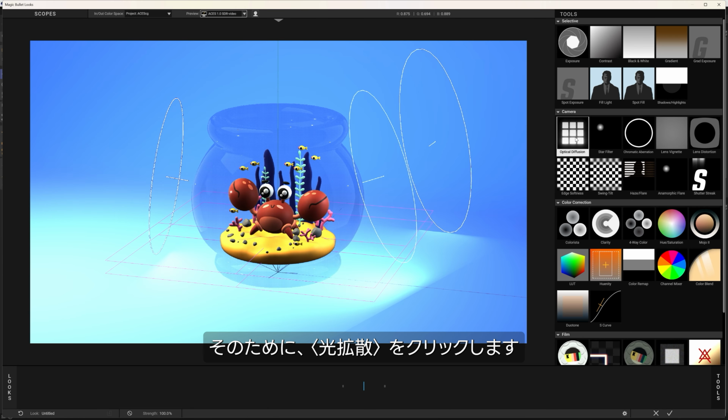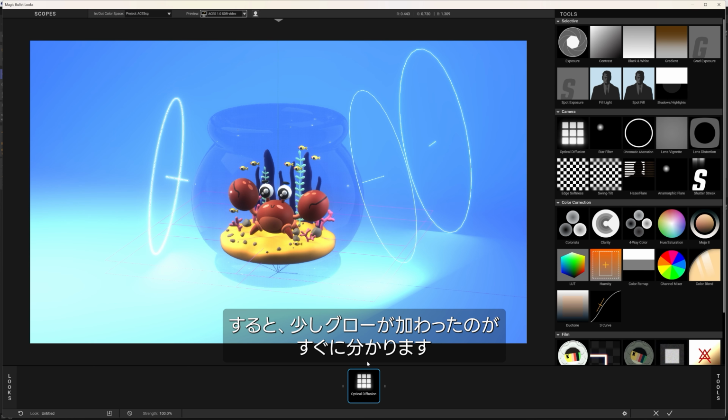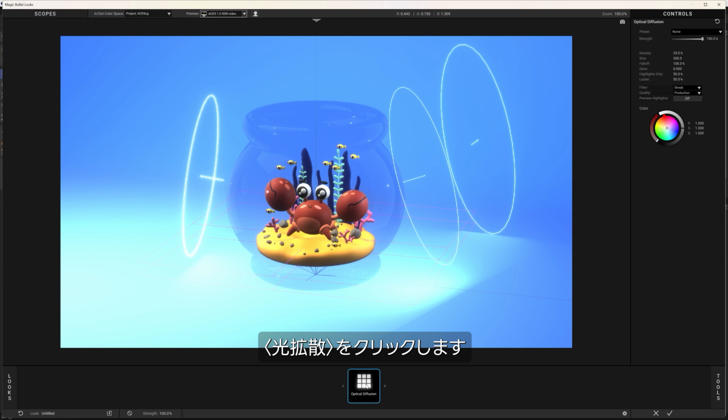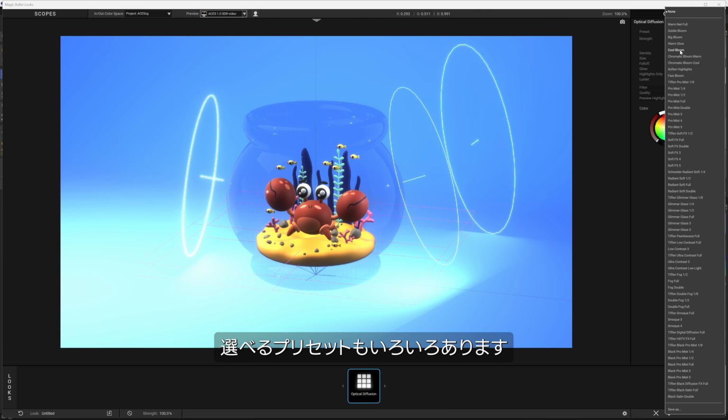So I'll do that by just clicking on the optical diffusion. You can see that added a little bit of glow right from the get-go. Now to adjust these settings, I'm just going to go and click on optical diffusion. I'll close out our tools, and that will bring up all of the different optical diffusion tool settings. So there's a bunch of presets that we can choose from.